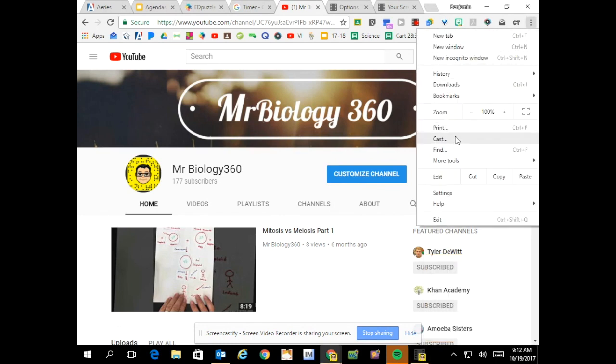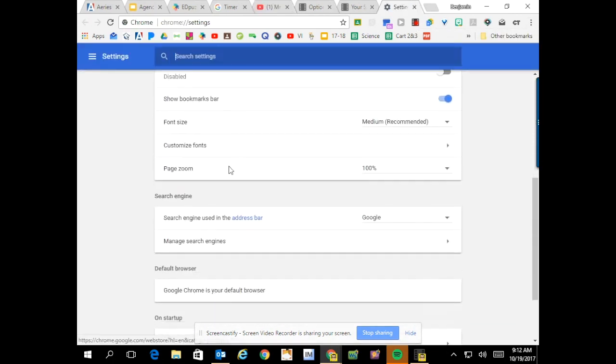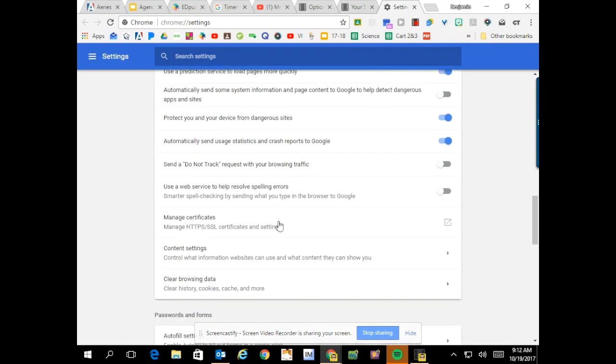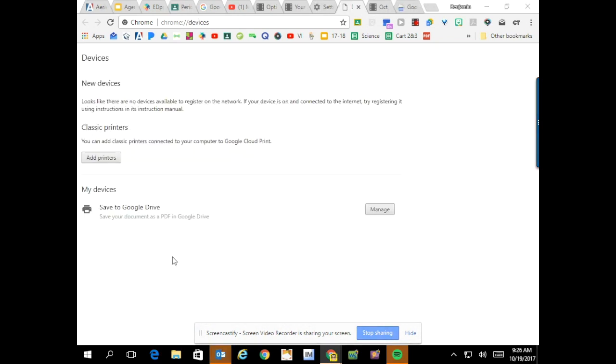Alright guys, so what you're going to do is on your Chrome browser, there is an option where you can click on settings. So you want to go down there, click settings, and then you're going to get the settings menu. You're going to scroll down and hit advanced. When you get the advanced settings, you continue to scroll down and go to Google Cloud Print, and you'll get a screen that looks like this.